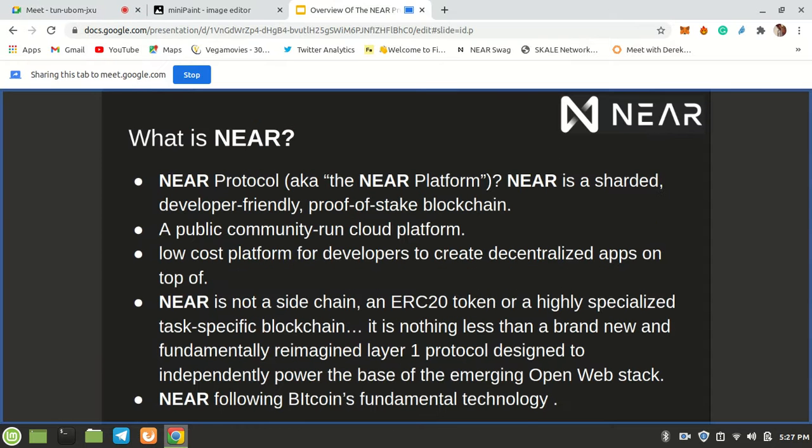And it is truly created to focus on all the problems developers are getting right now using any other blockchain. It is a proof of stake blockchain, which means you can be a part of the Near blockchain by staking or delegating your tokens. It is totally open source right now, a public community on a cloud platform, a low cost platform for developers as well as users. But right now I'm just giving you the introduction.